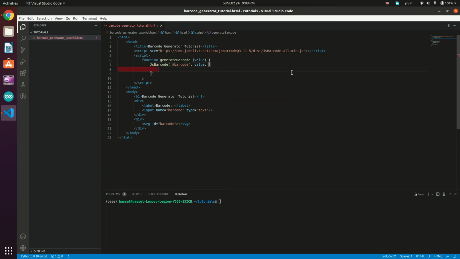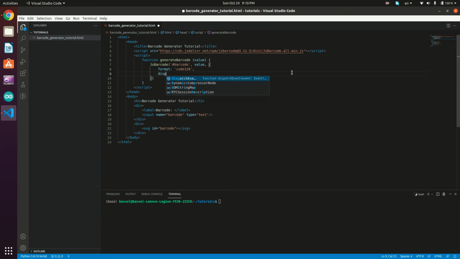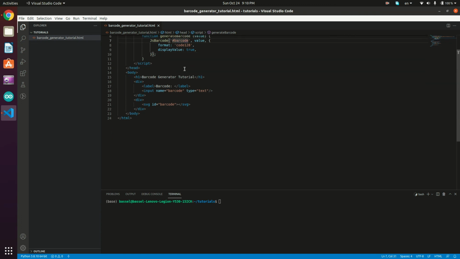So I'm just going to add some options for demonstration. So for format, I'm going to set it to CODE128. And the displayValue, I'm just going to set it to true. Okay, so now we're done with our generateBarcode method.